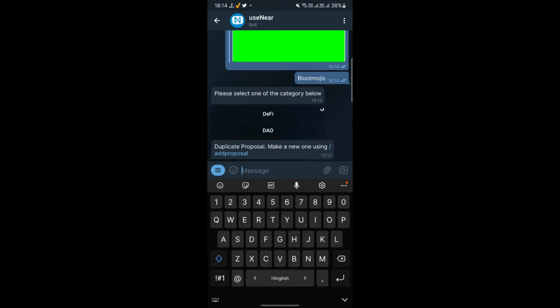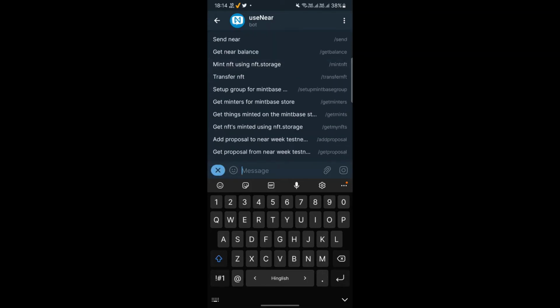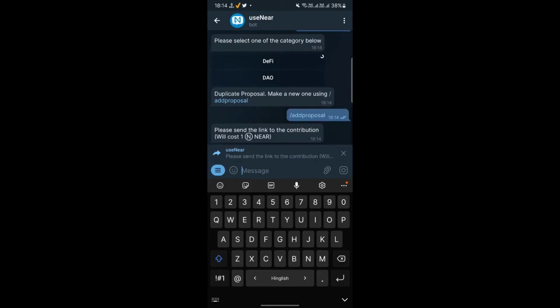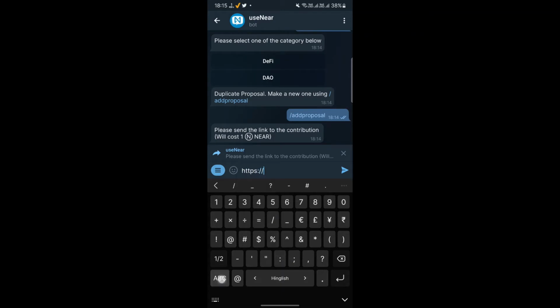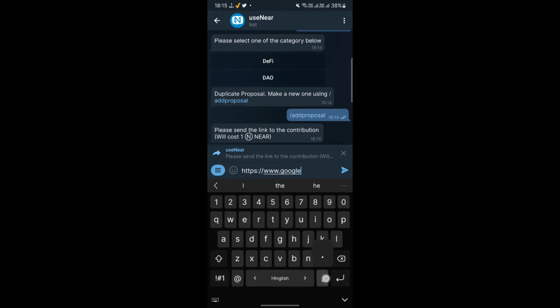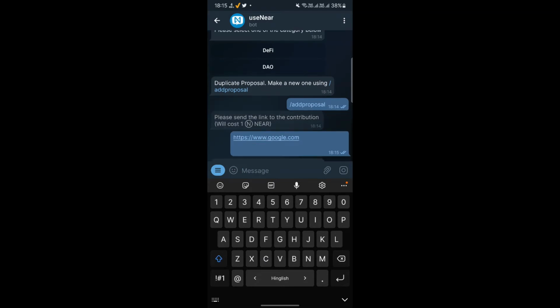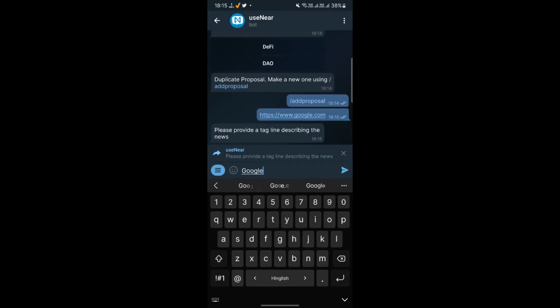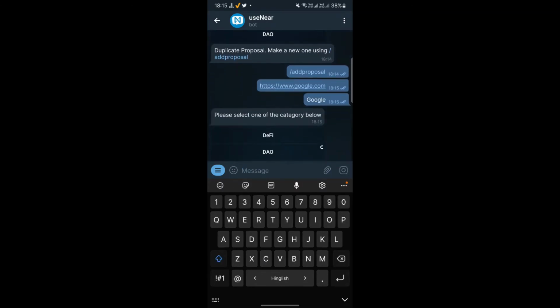So now I'm going to try adding this proposal again, and this time I'm just going to paste a random link. Let's say Google. I'm going to say Google again, and for categories I'm going to select DAO.